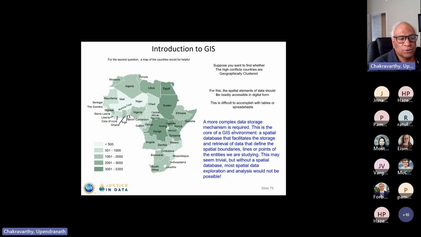So a more complex data storage mechanism is required. This is the core of the GIS environment: a spatial database that facilitates the storage and retrieval of data that define the spatial boundaries, lines or points of entities. This may seem trivial, but without a spatial database, no spatial data exploration would be possible. To me, this is the quintessential feature of a GIS. You can see the previous one as histograms or tabular visualization, but those visualizations are different from spatial visualization.